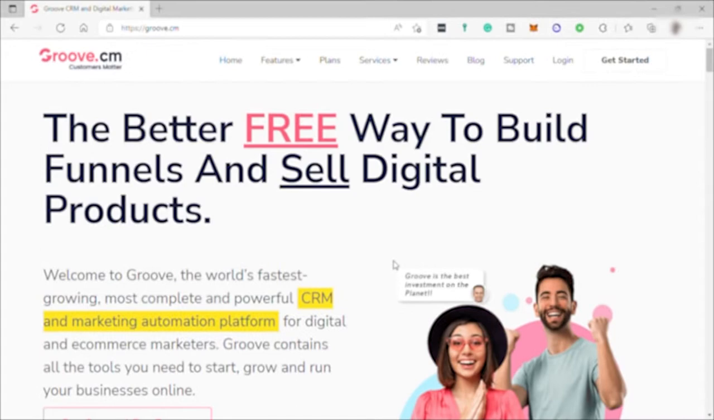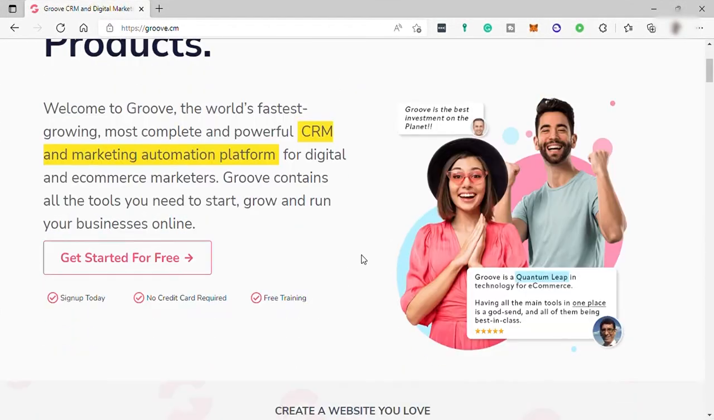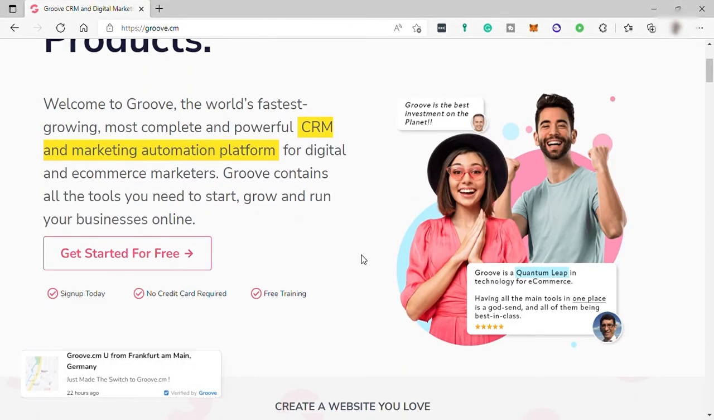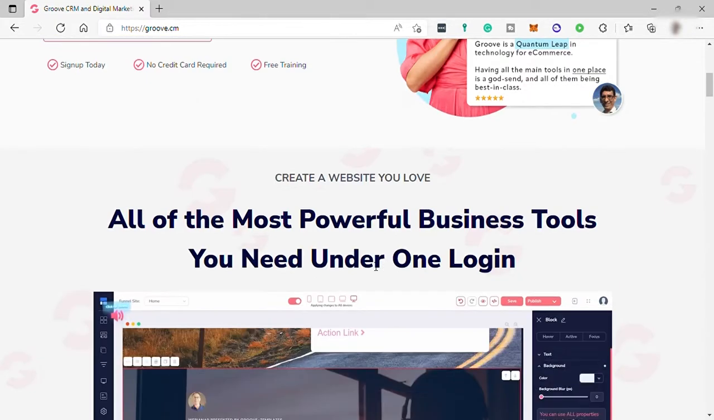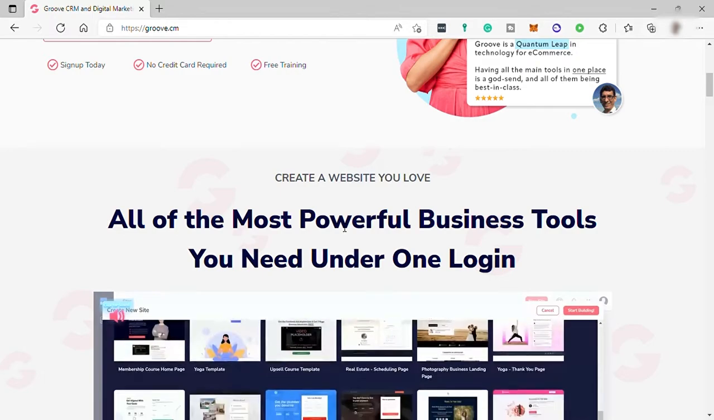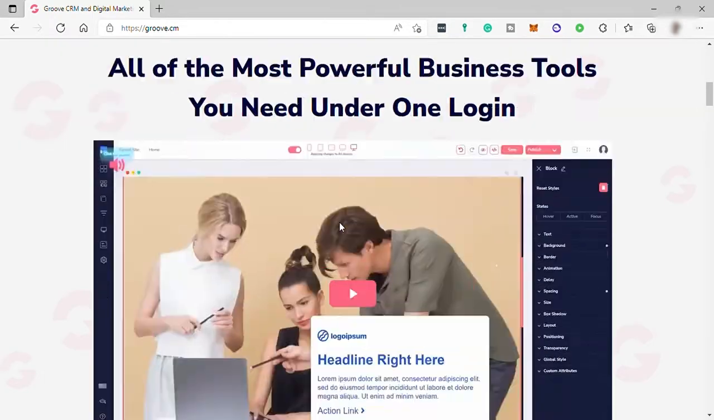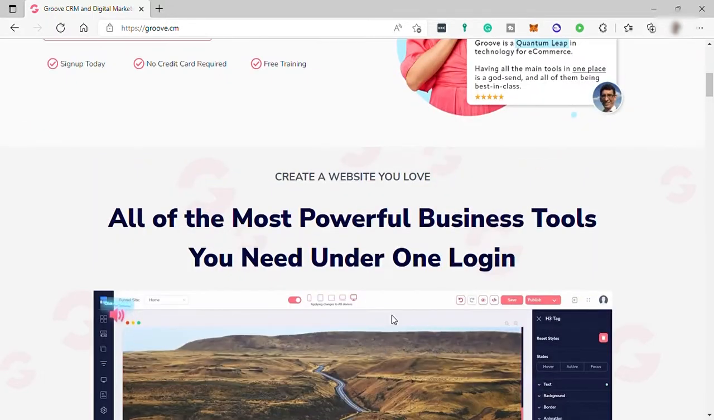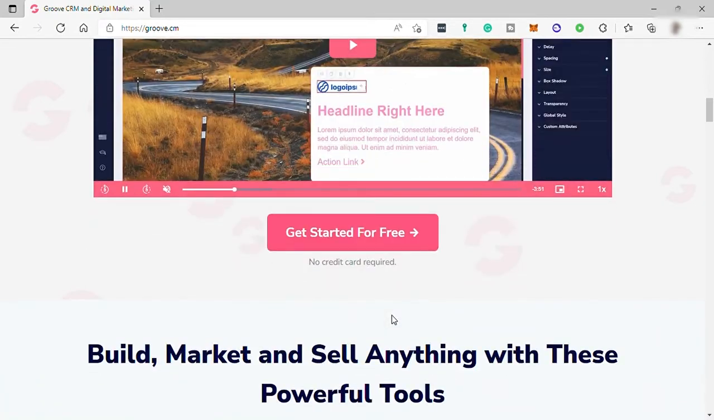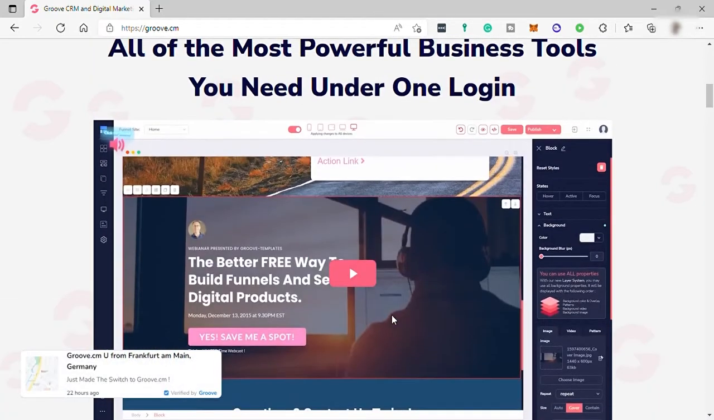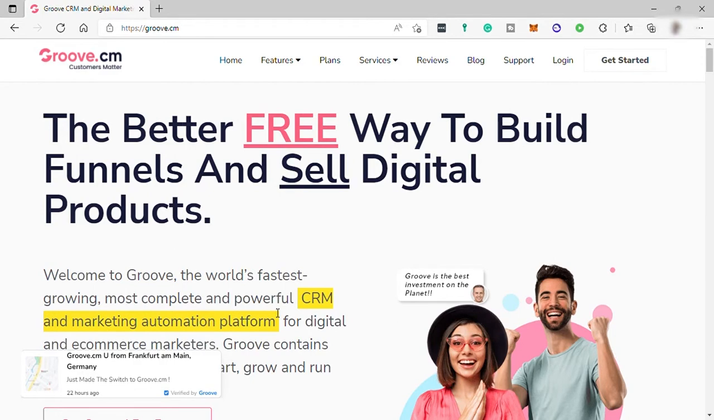GrooveFunnels is an all-in-one tool that allows users to build sales funnels, landing pages, and websites to sell products online. It's a new tool that's getting a lot of exposure nowadays. Groove also has their own step-by-step bite-sized training for their users to easily learn the different functionality that this website can offer. So without further ado, let's get into it.